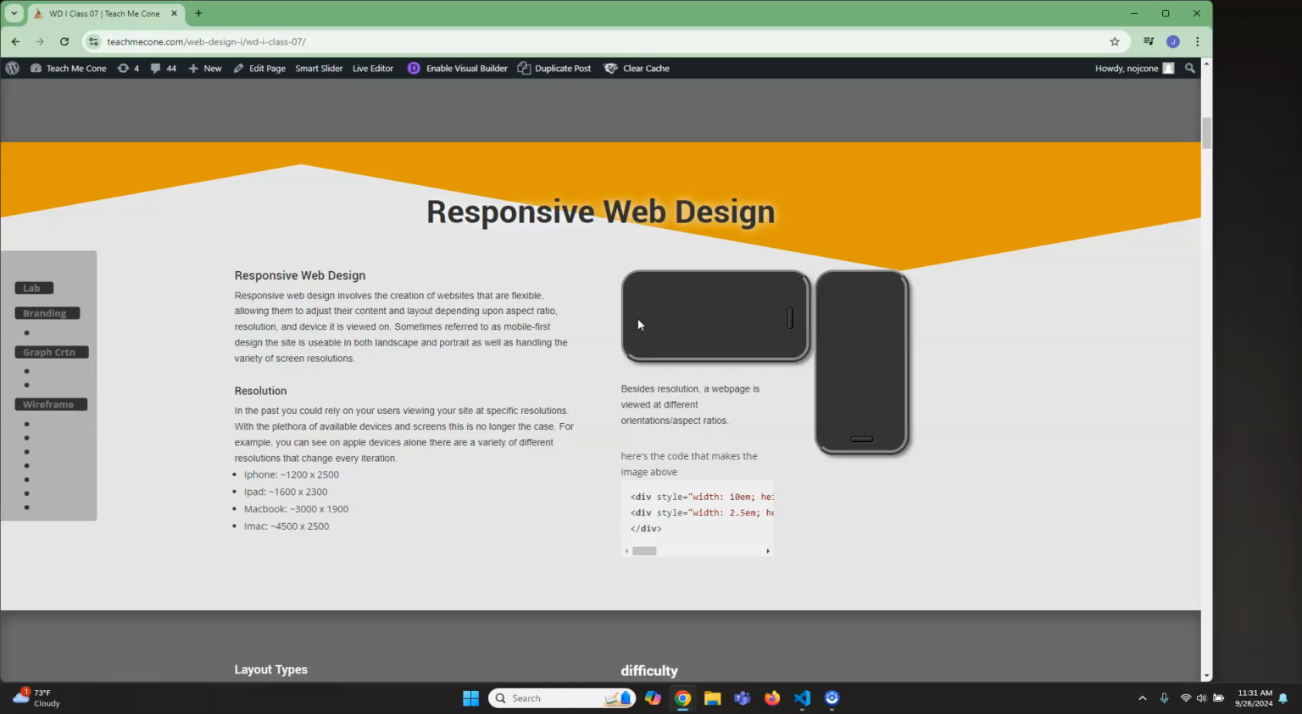Sometimes I'll also refer to it as mobile first design. A really good example is actually phones, right? You might be on your cell phone and you can view a web page this way, in horizontal landscape, or you can see it in vertical portrait. Depending on the phone, you might view it one way or the other. So the elements need to be able to shift around to support those different aspect ratios.